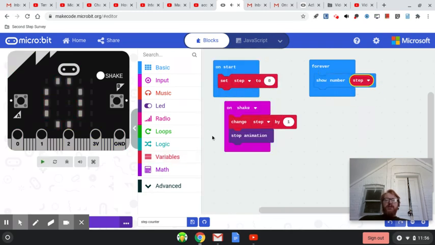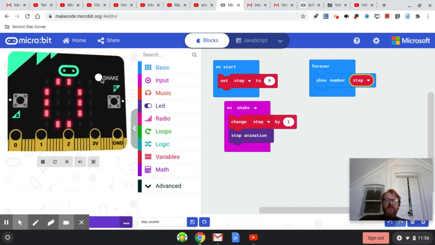So this is a pretty simple code here, but what it's using is your variables, your sensors, and it's going to keep track. So now every time I shake, which is mimicking a step, it's going to go up. And you'll see it'll stop the animation and then it'll just keep track of wherever you are.